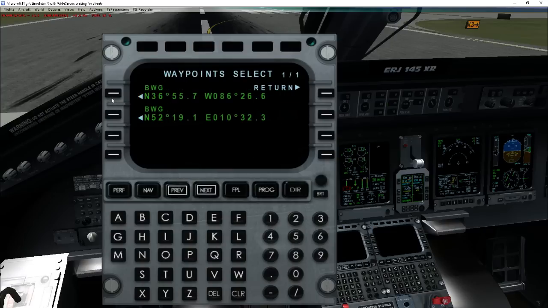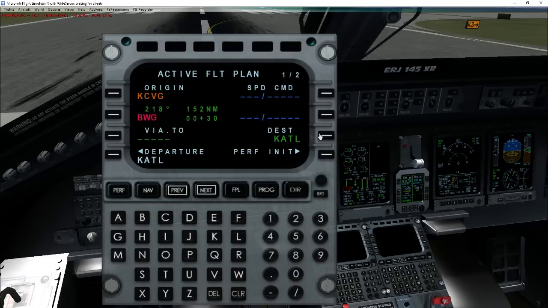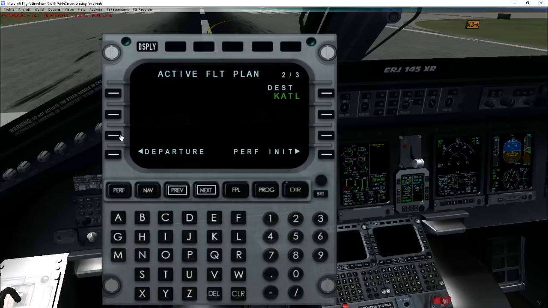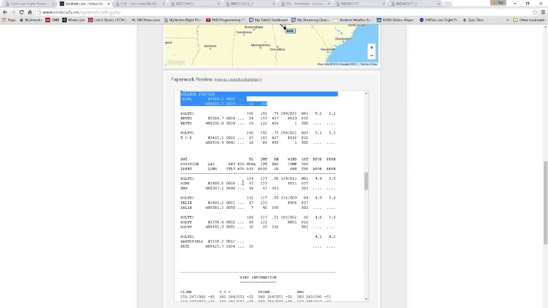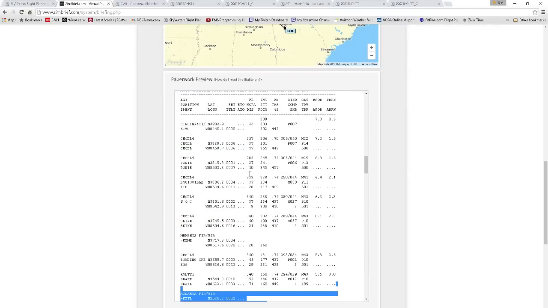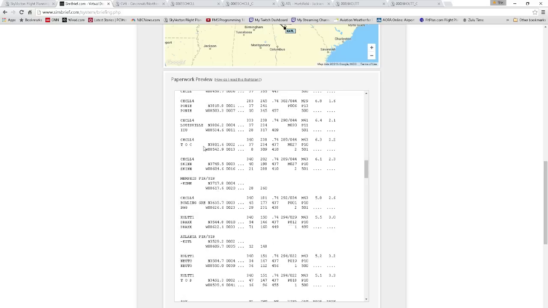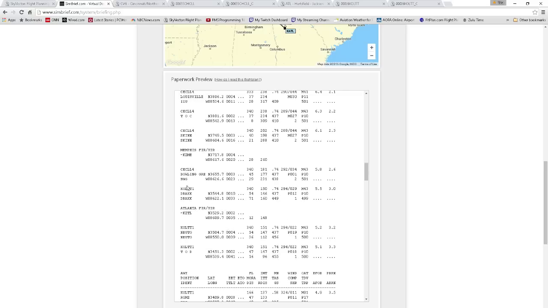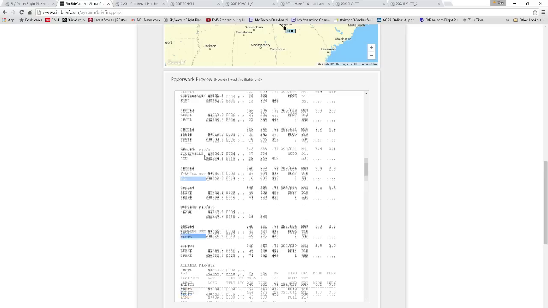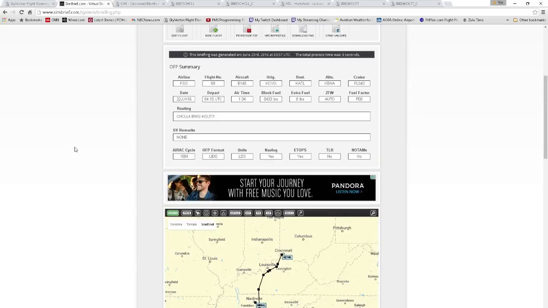And we know it's going to be the first one. And then you enter your destination to close the flight plan. Now remember, in this case, you only need the waypoint that's in between the SID and the star. And that waypoint is Bowling Green.